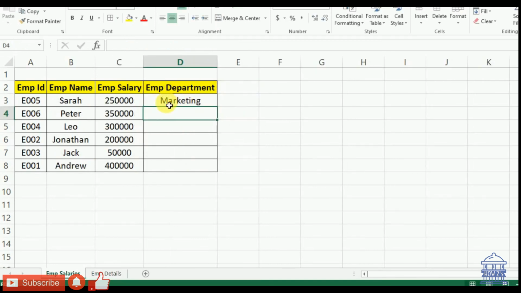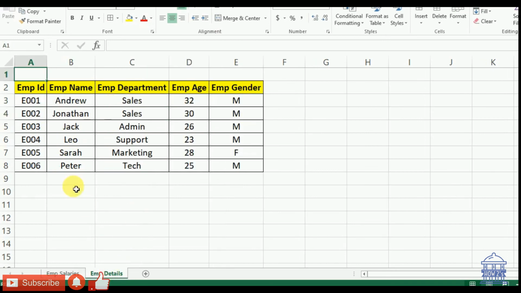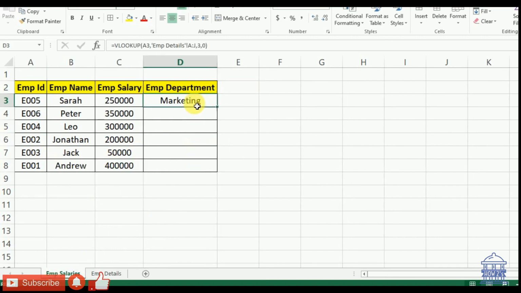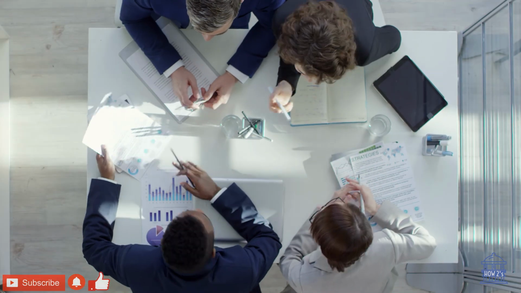As you can see, I have got the department for this employee ID in this sheet. If I drag this cell to all the rows, I will get the department for all the employees. So this is how you can use the Vlookup formula and get data from a separate sheet.